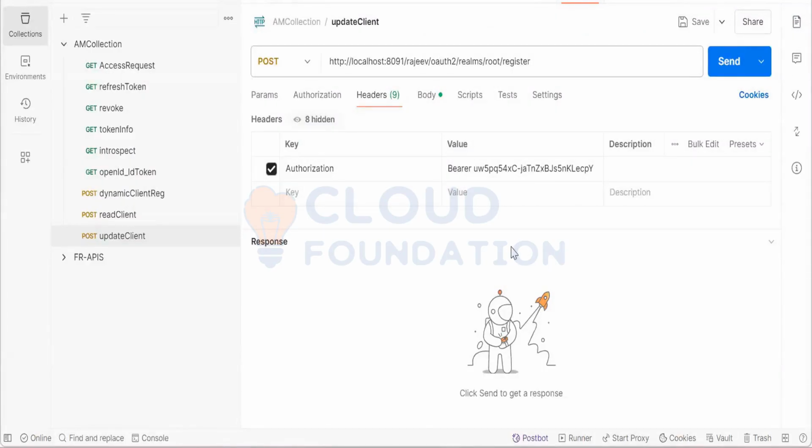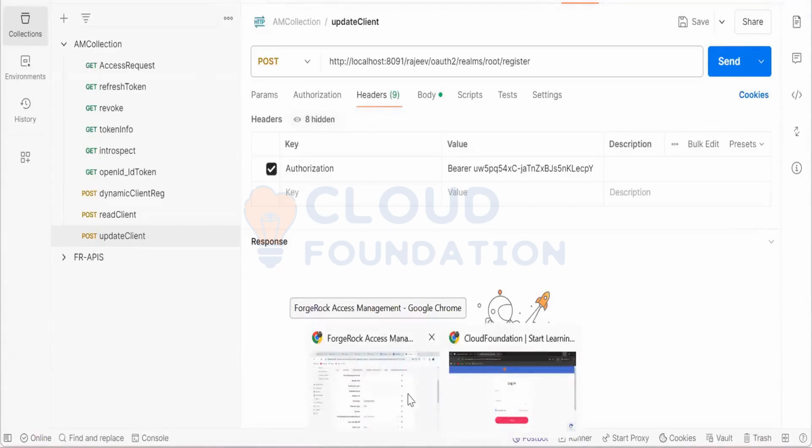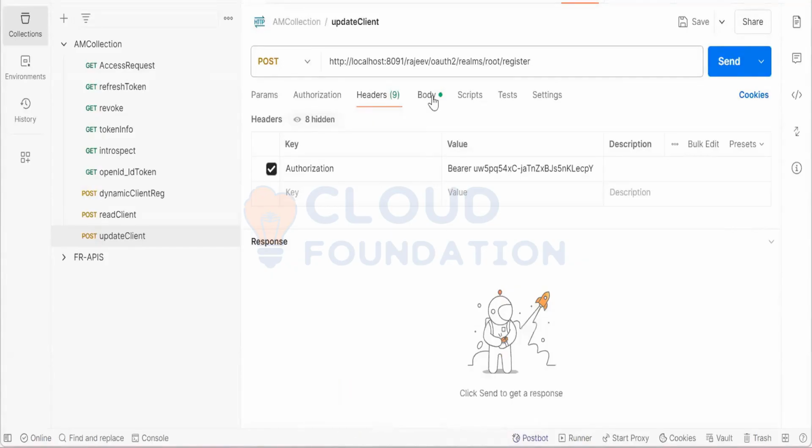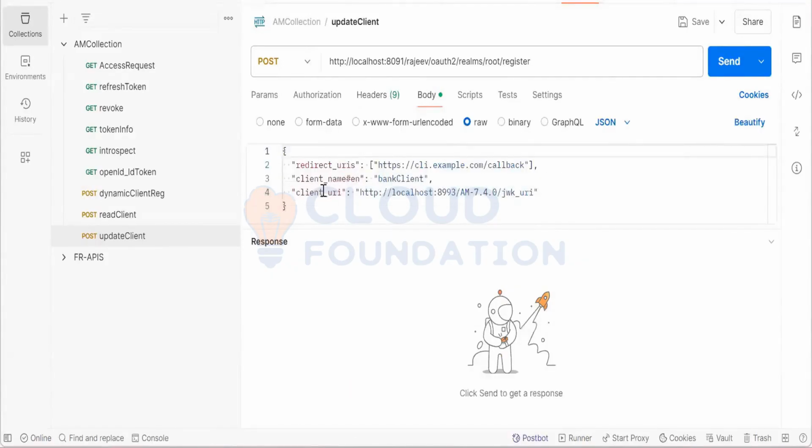And then you need to copy from dynamic client registration. Can you copy the body part? Your dynamic registration apply, here in Postman only. This one, copy this full part. And go to update client and paste it over there. You can click on the left side as well.